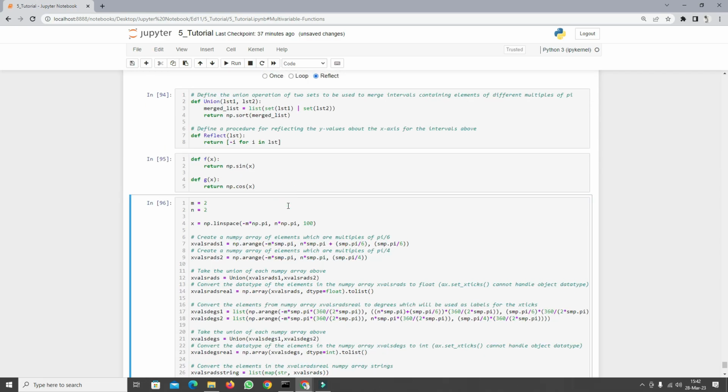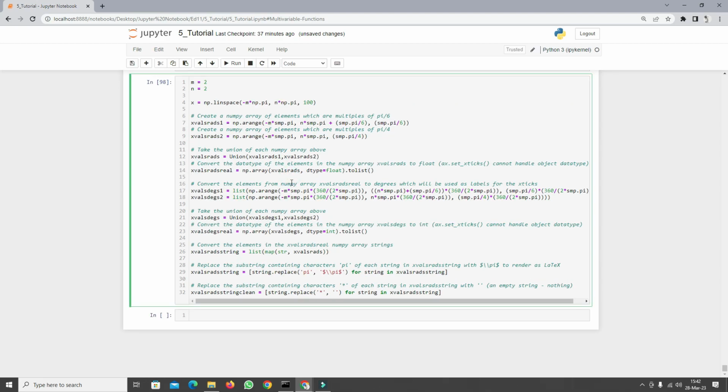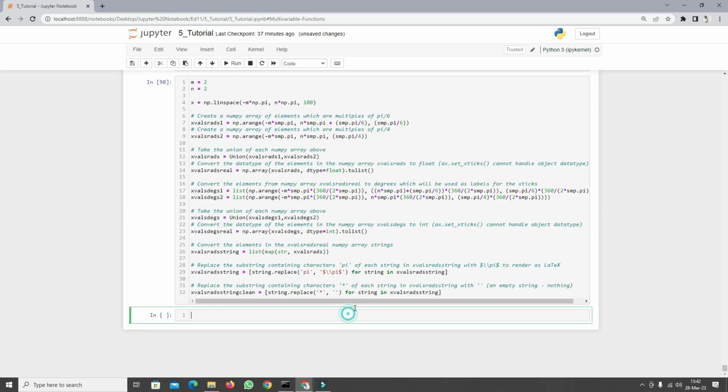Okay, so I just have to import the SymPy library. So import sympy as smp. This is code that is familiar to you if you've been following along with the tutorials. I think this is coming from tutorial 3. Okay, and then I'm going to do the same for the y-axis.